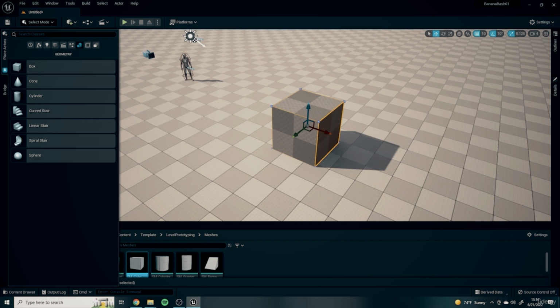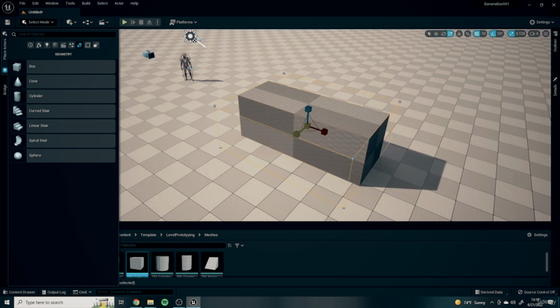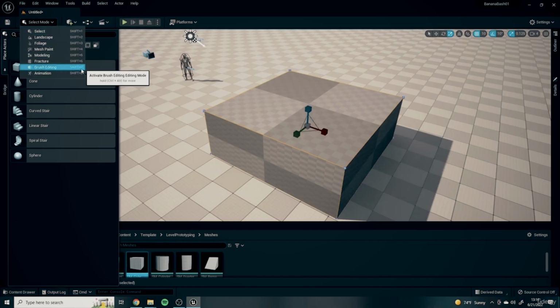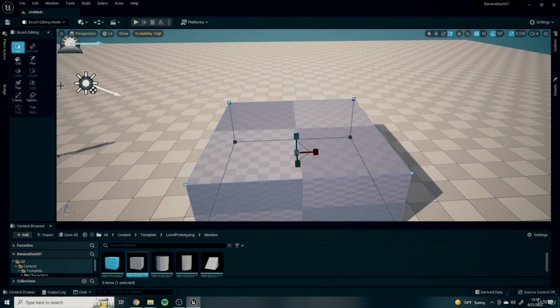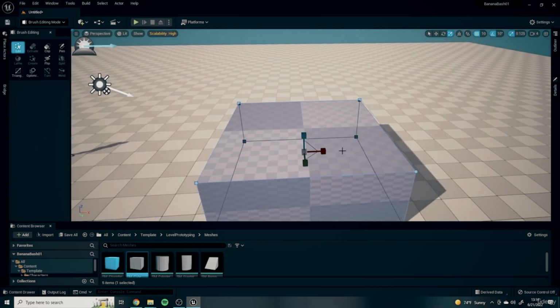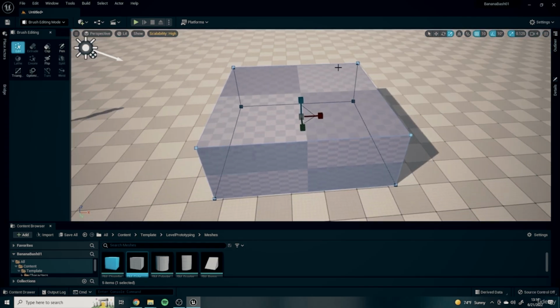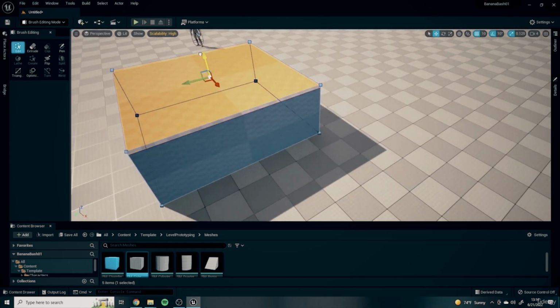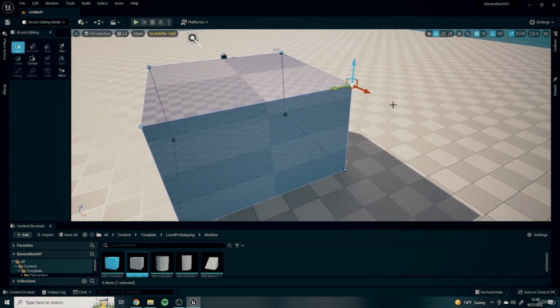On top of that, we can go up to the Select Mode dropdown. If we switch it to brush editing or just press Shift+7, we get access to the brush editing tools. This lets us directly modify the shape itself. For example, we can select individual faces of the BSP and move them around, like pushing a surface up or pulling it inward. We can even select a single point and adjust it independently. With BSP volumes, we're able to build more complex shapes than we could using basic primitive cubes alone.